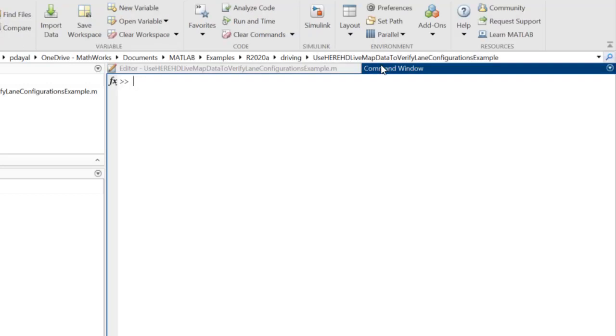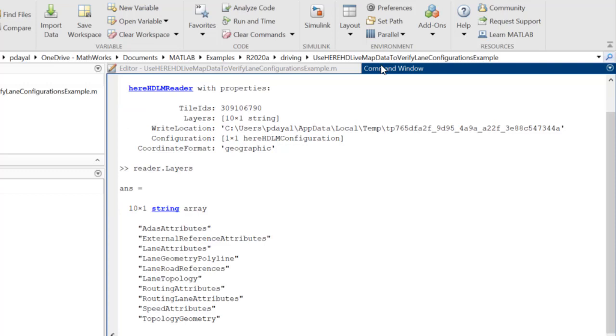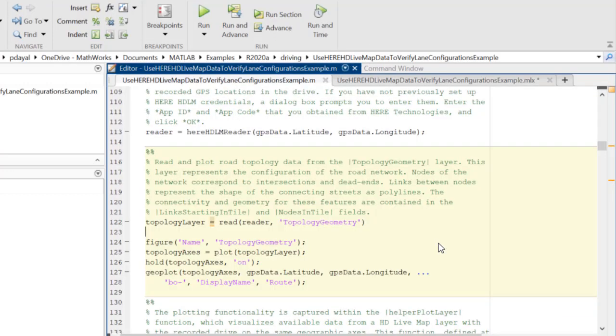Now, I'll switch to the command window and let's take a look at the reader object, specifically the different layers. In the next few steps, I'll show you how to extract information from some of these layers. The first one that we'll look at is the road topology layer. So let's go ahead and plot it so you can see what it looks like.